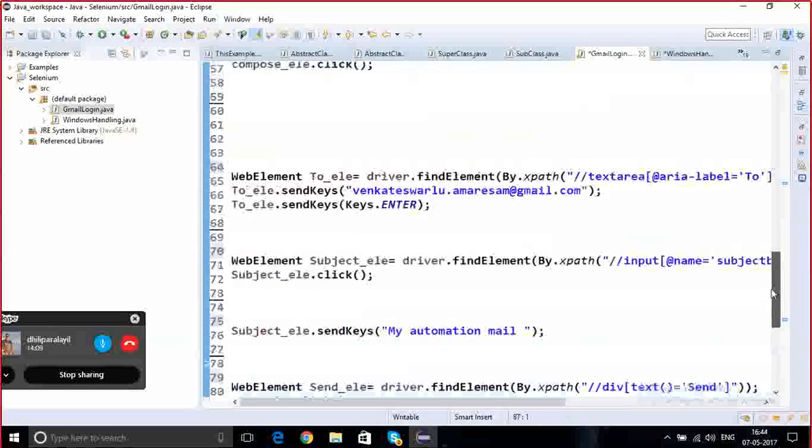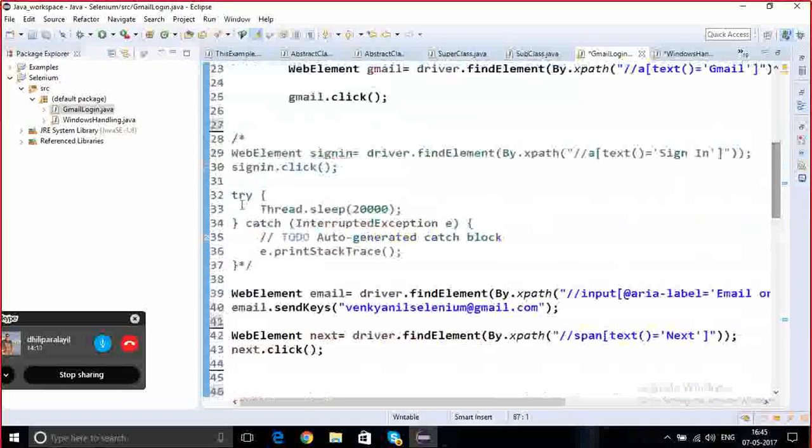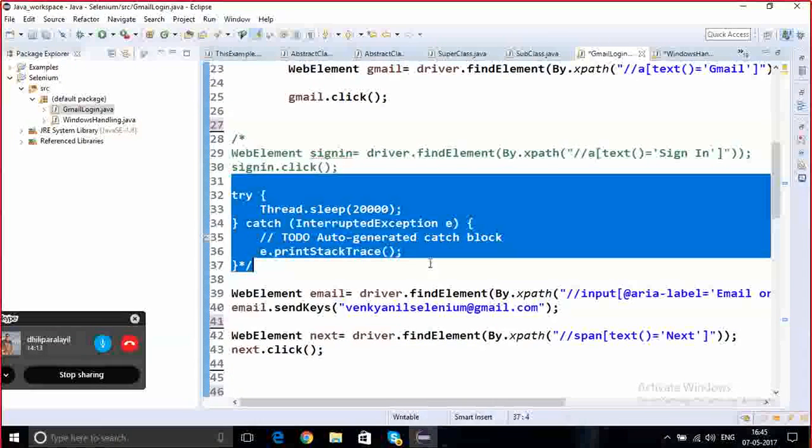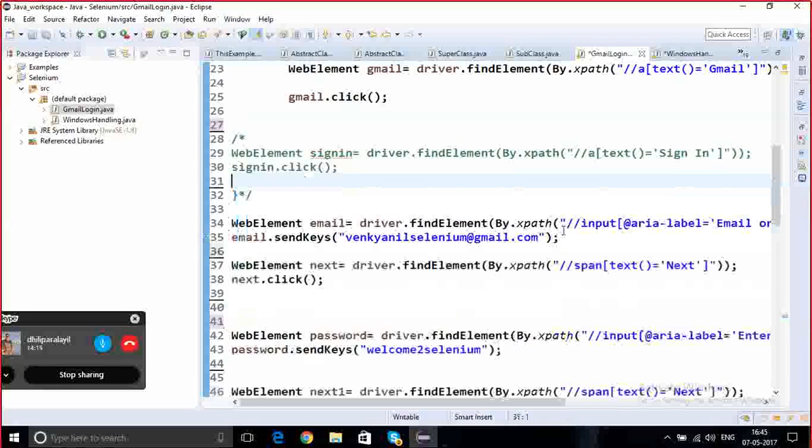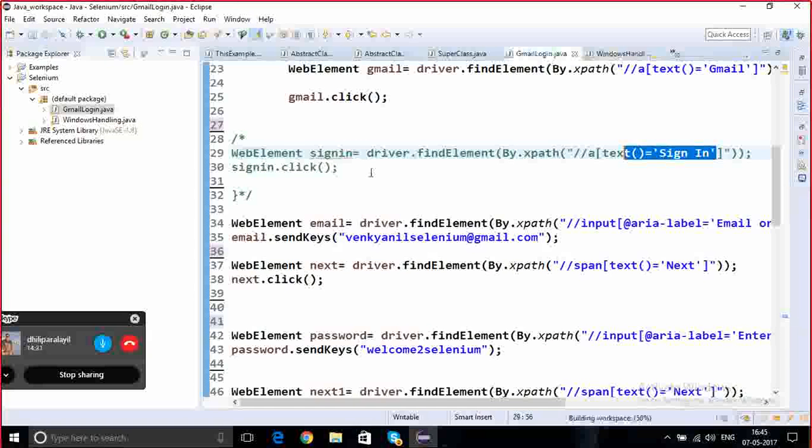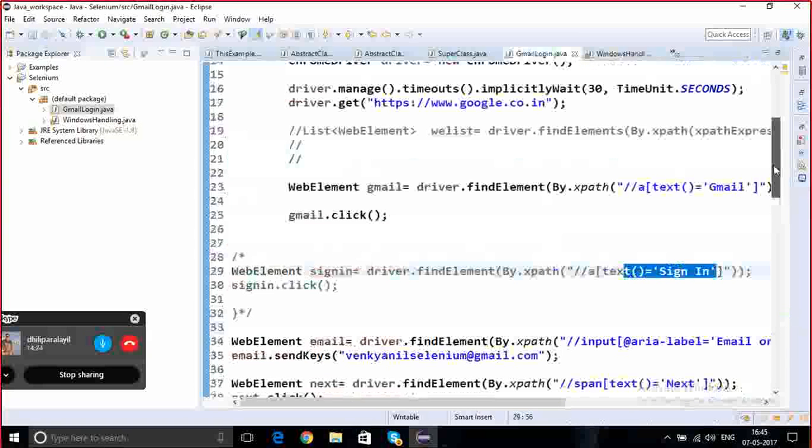Okay, here I removed all try catches. Here I commented this sign in because sometimes we'll get that option. Yesterday, today we were not getting it after clicking on Gmail. Okay, that is the reason I commented that.